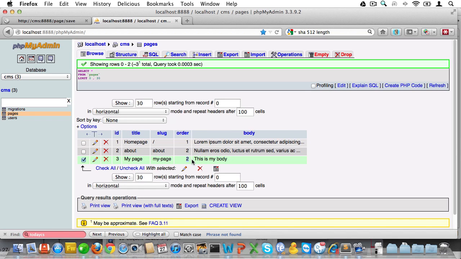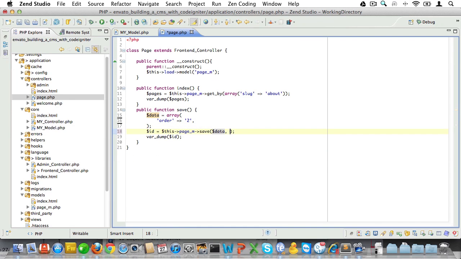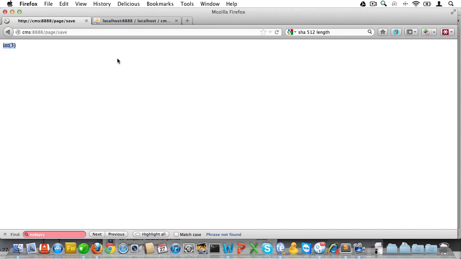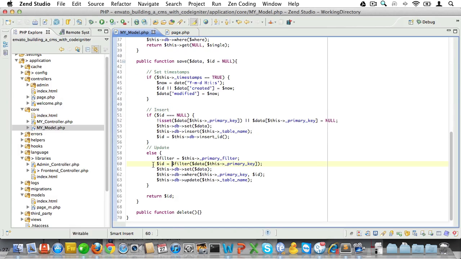Now its order is set to 2, so let's change that. Take out all variables except the order and update record number 3 by passing 3 as the second parameter. Set the order to 3. Let's just go back to the page, save it one more time. And there's another error there at line number 60. Let's have a look there.